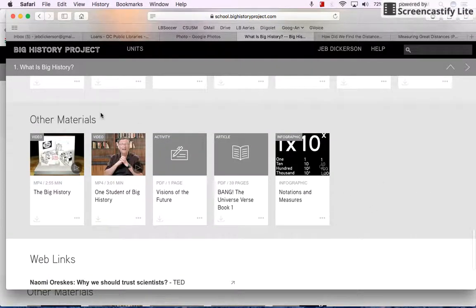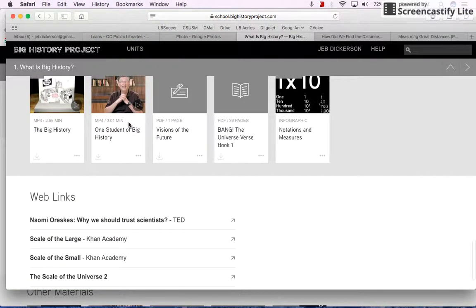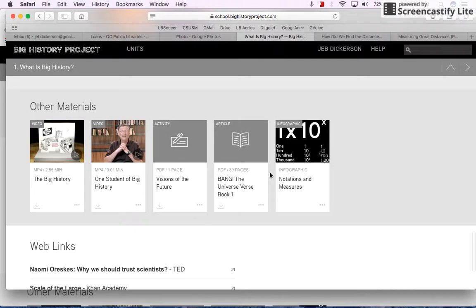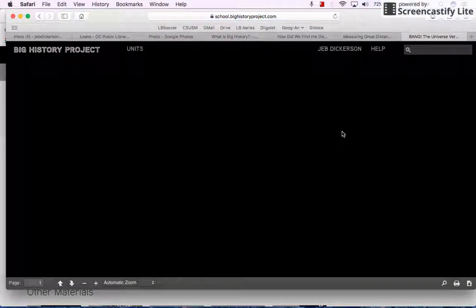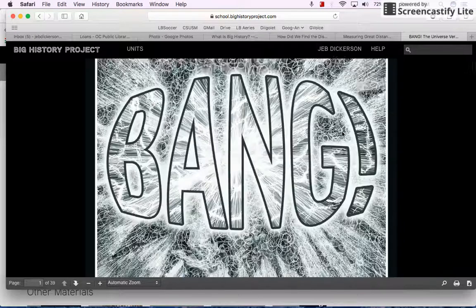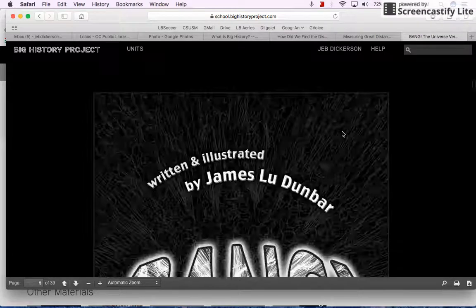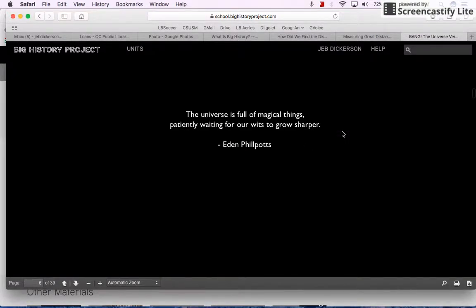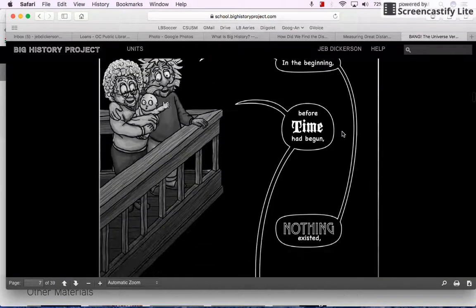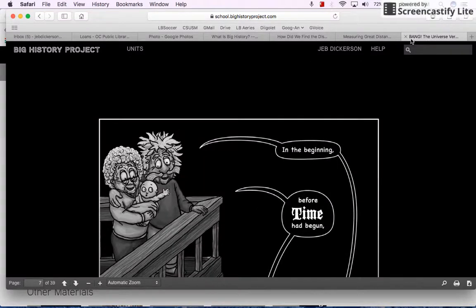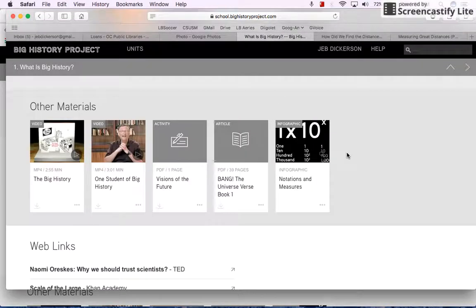The only thing I'll say just to finish up is that there are these other materials as well as these web links that you may want to explore. Some of them are really interesting. In fact, this book about the universe is fantastic. We'll click into it real quick. It's like a graphic novel of sorts. And as you read through it, I think it's just cleverly written. You may or may not like it, but I thought it was pretty fantastic. So just so you know, you may want to look through that.